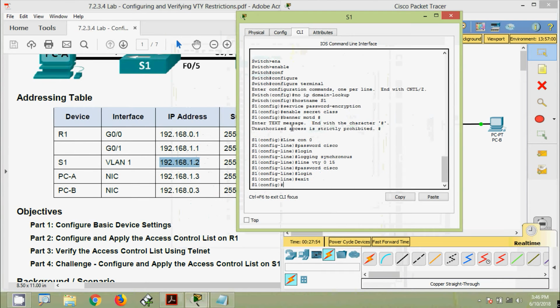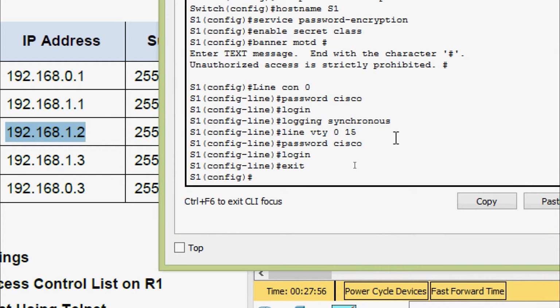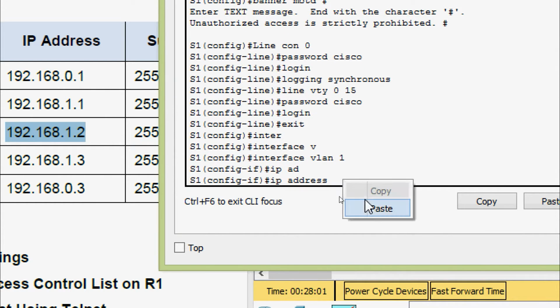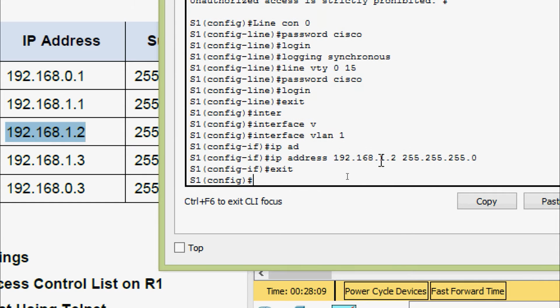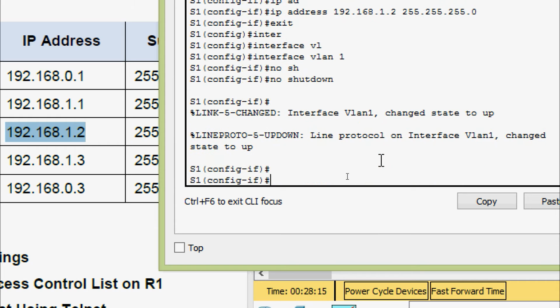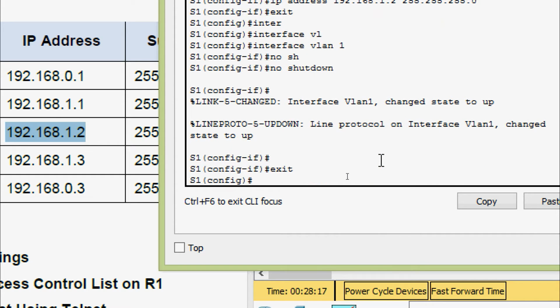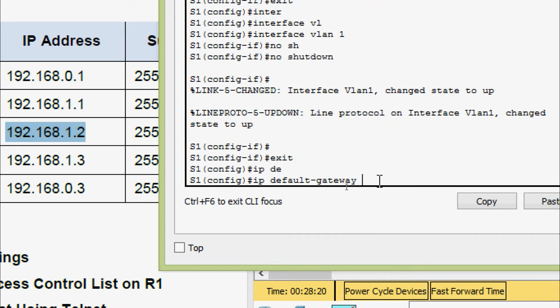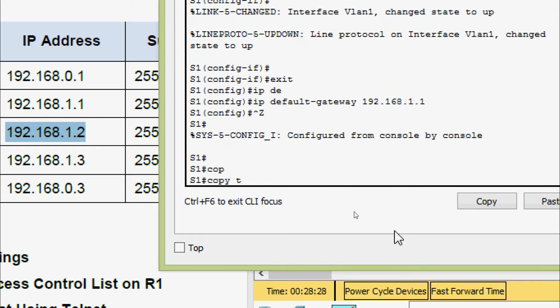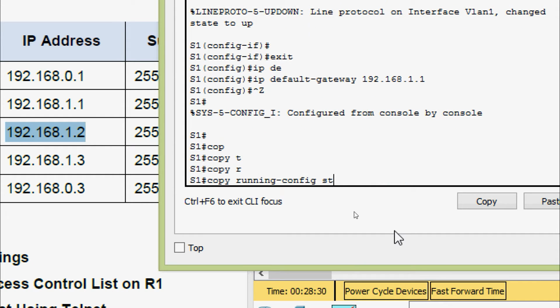Coming to S1, we will go to the interface Vlan 1 and here we will set the IP address as specified. Here is that. The subnet mask 255.255.255.0. Before we exit, we will give the no shut command here. Now we will exit and we will set the IP default gateway. It's 1.1. Copy running config, startup config.